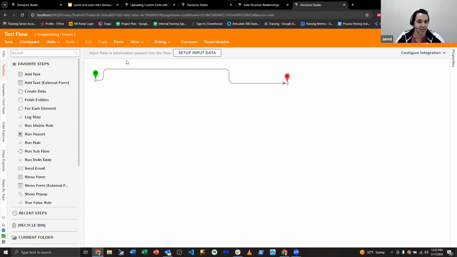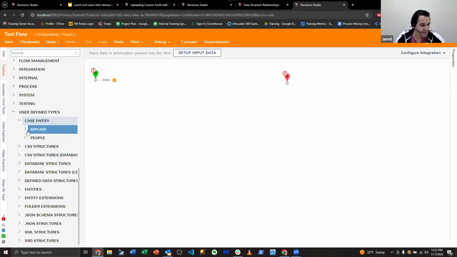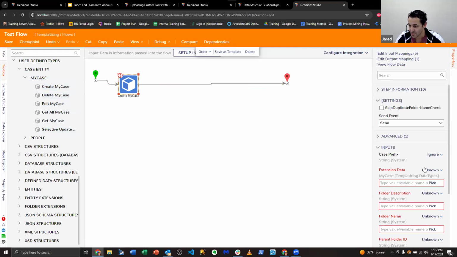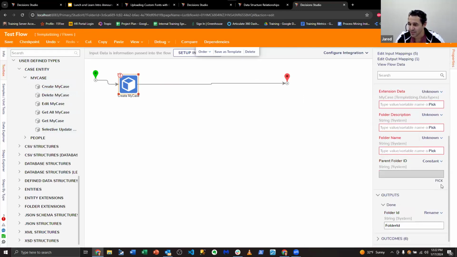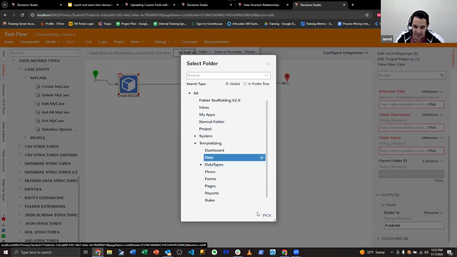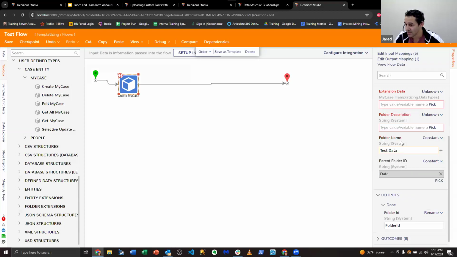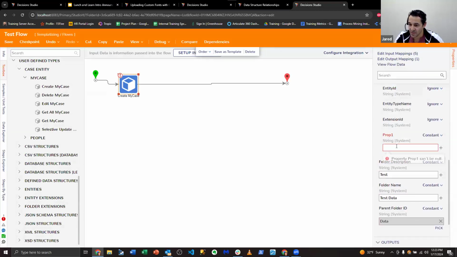Delete this, delete this. I'm going to create that case entity. My case, create my case. Oh, prefixes there. Didn't know that. Parent folder ID is going to be templatizing data. I'm going to say this is test data. And then folder description is just going to be test. And then we'll just build data and I'll put some value, and I'll just say my property. Okay, so this is just set up.